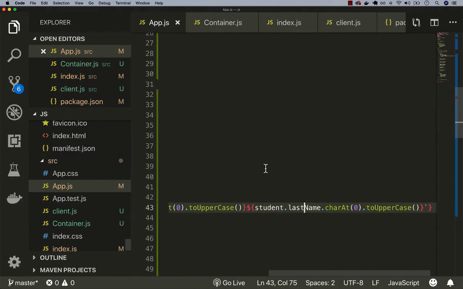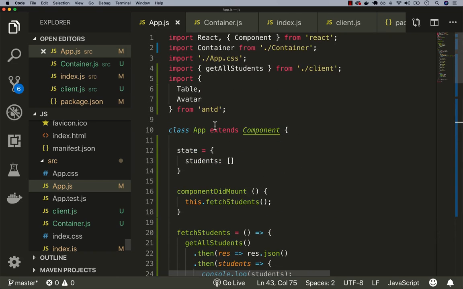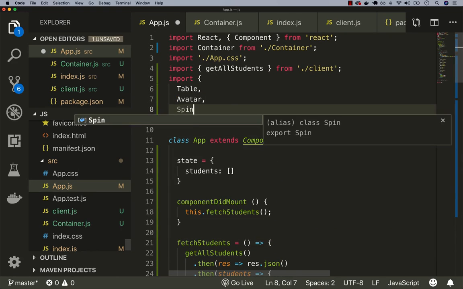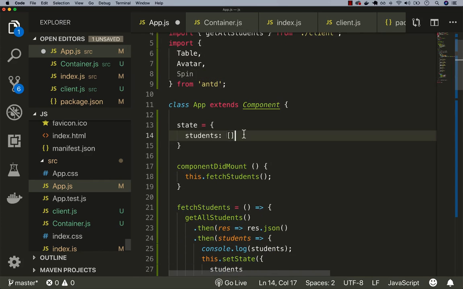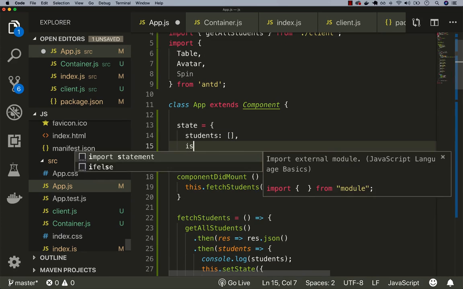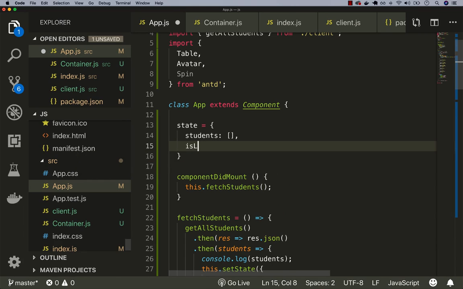Go ahead and open up VS Code, and let's import the spin component. And right here in the actual state, let's say loading, or actually is, and then fetching. Let's say isFetching. And initially, this will be set to false.